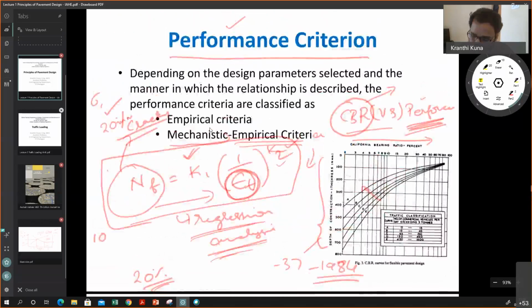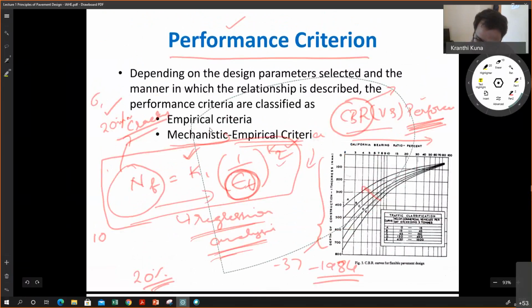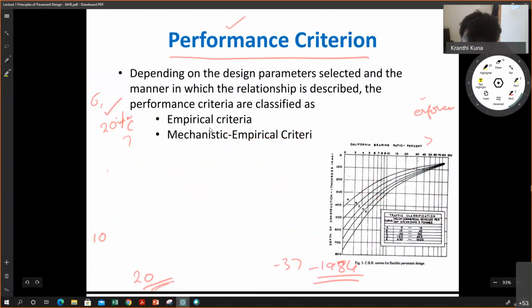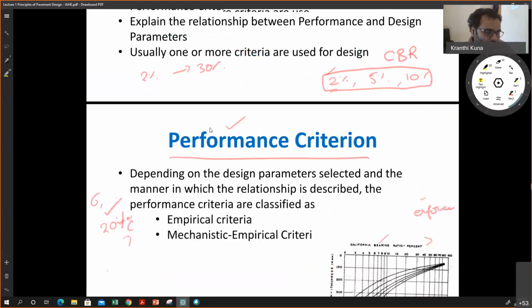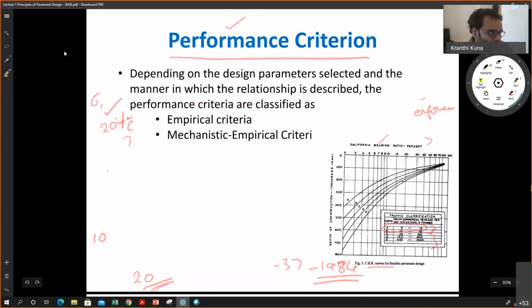So this chart, if you see, is a function of CBR versus number of cycles to failure. Number of cycles to failure is this one. For different design traffics, 10 to 15 MSA or whatever it is, for different traffic categories and different CBR, you have different curves. So that is the empirical parameter.